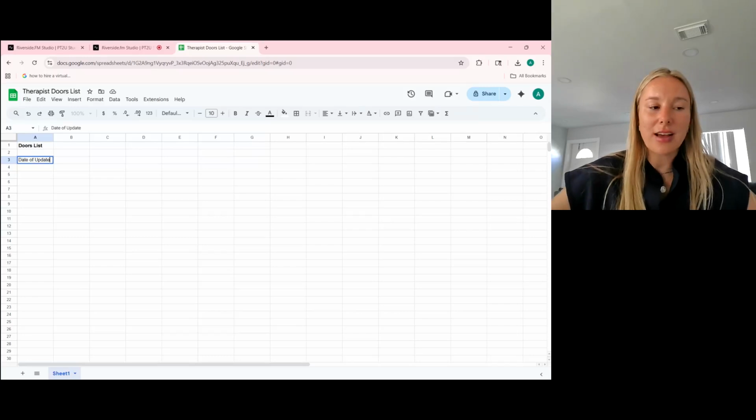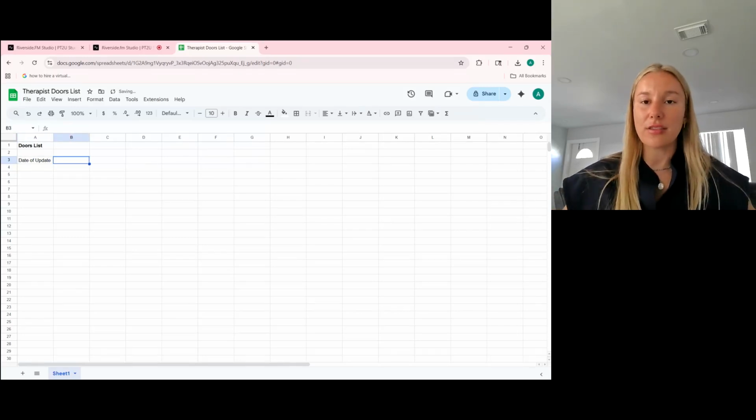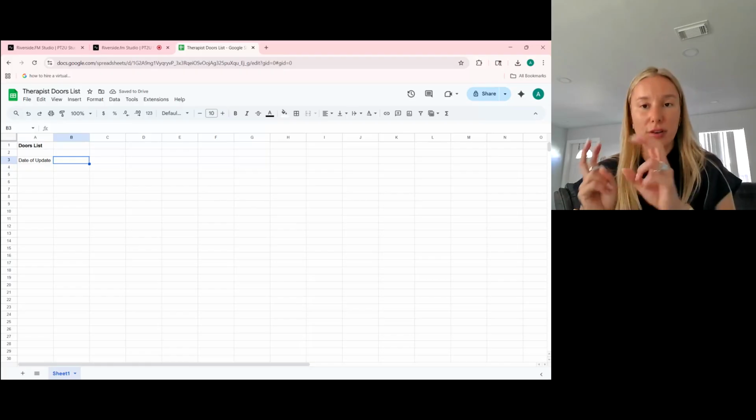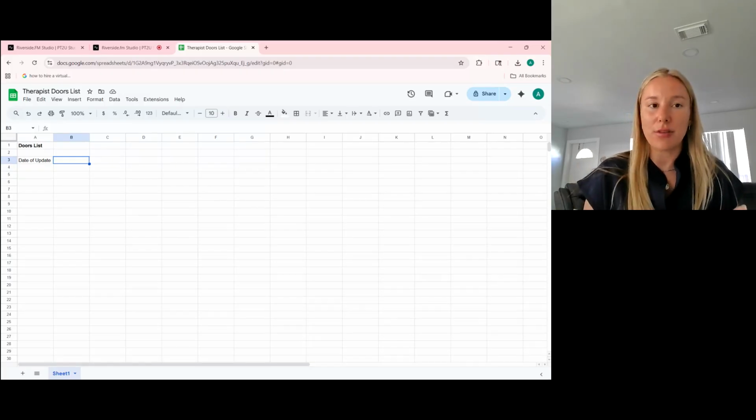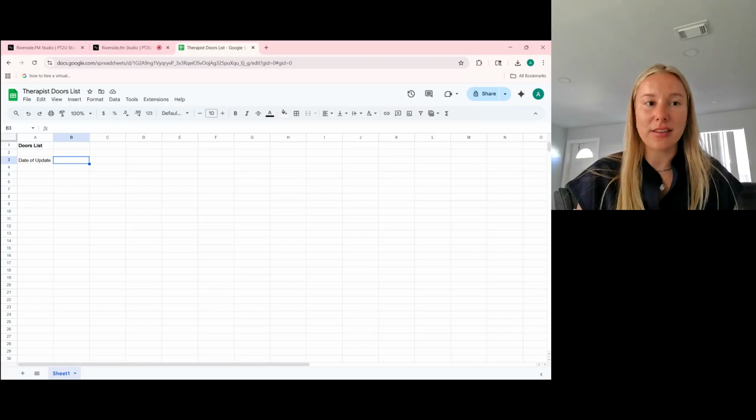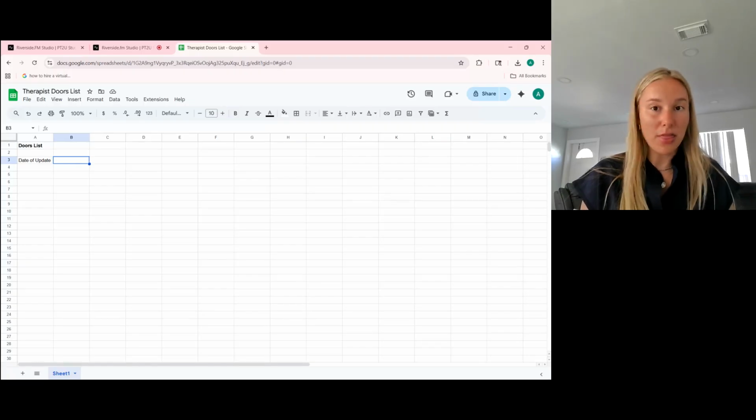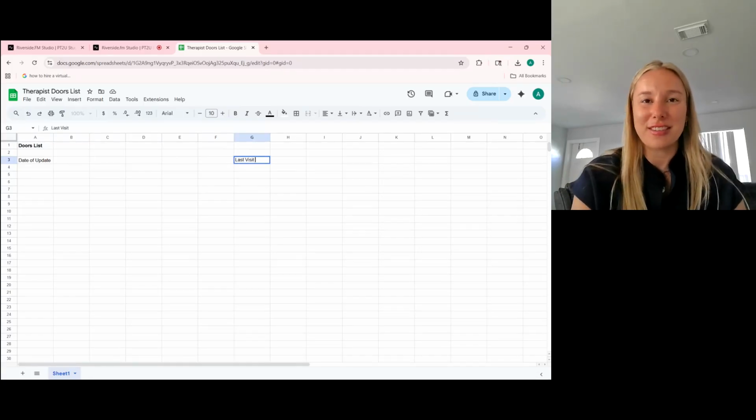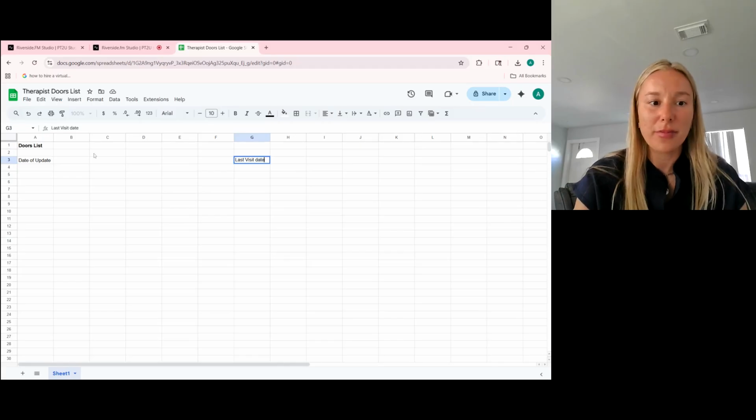Another thing that I like to have a date updated column for is your last visit date. So you can use that as a version for your last visit or for your last time that you're updating information on your log. Typically, your last visit should never be over a month. So if you notice that your last visit is starting to go on 3 to 4 weeks, it's also just another flag for you to make sure that you're visiting your offices as regularly as you need to be.